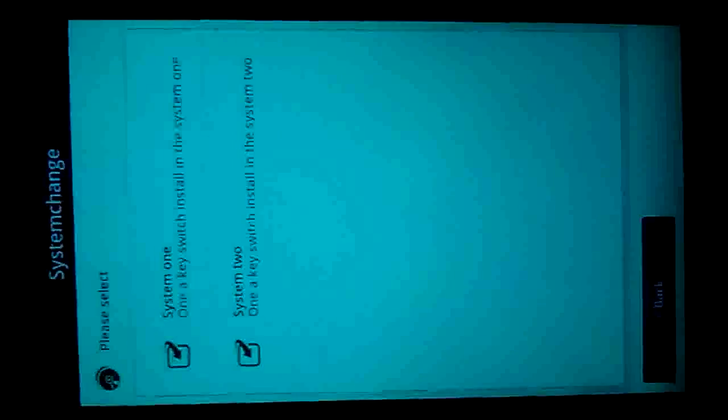Now you have to install system change. You have to install a software in your phone so that you can switch between the two systems. And carefully select the system one, not the system two, because we are in system one.